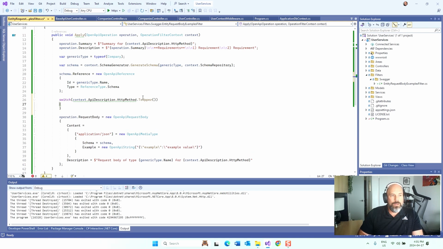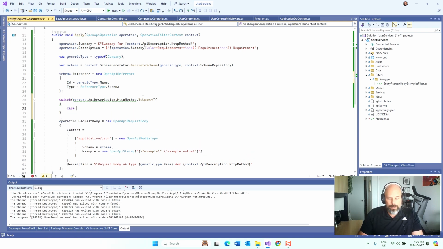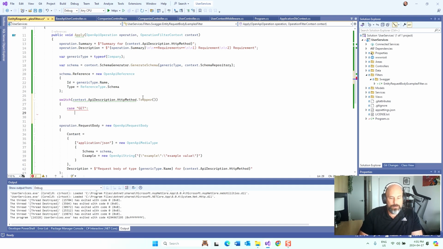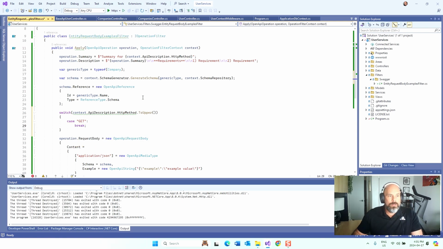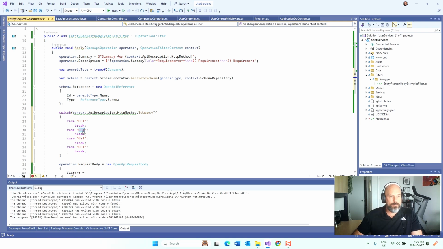Okay, so let's think about what this does. So we have a get statement that we can respond to, and put, post, delete. Actually, I'll put post first just because that's where we have it in our API. Delete, and then default. There we go. Break again.